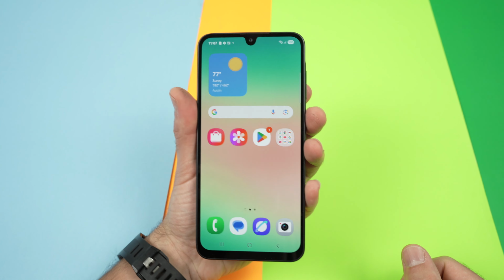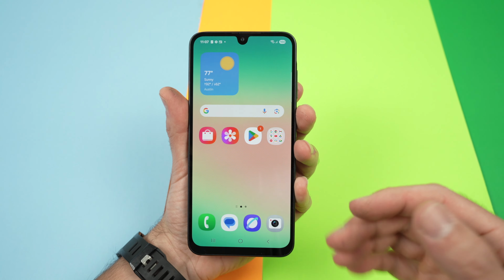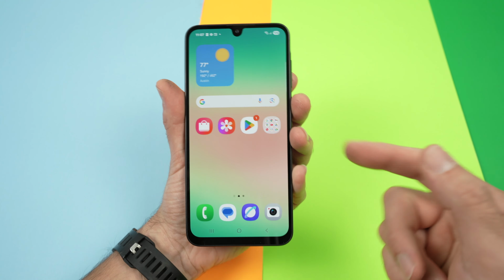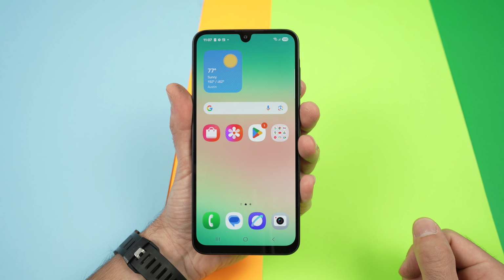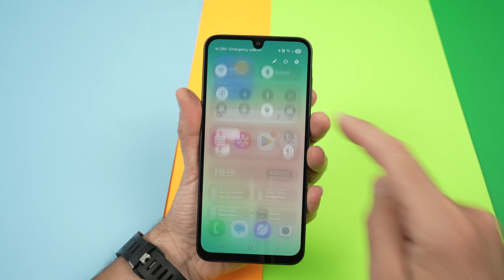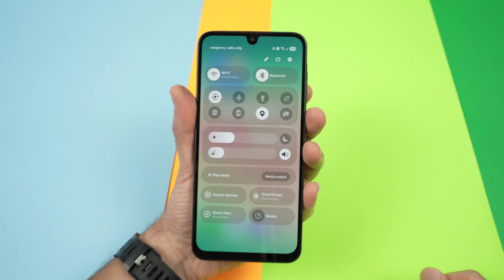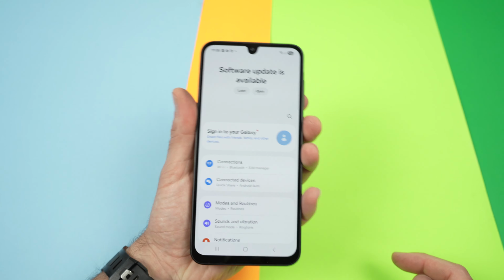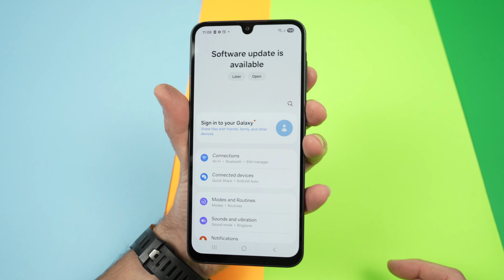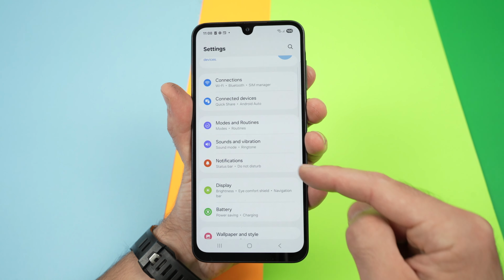In this video, I'll show you how to disable ads and annoying ads notification on your Samsung Galaxy A26 and A36. So the first step is to drag down from the top right corner and then select the cogwheel, the settings menu.